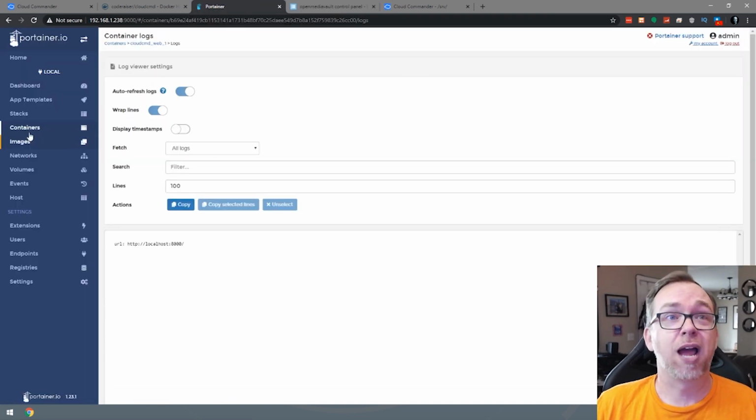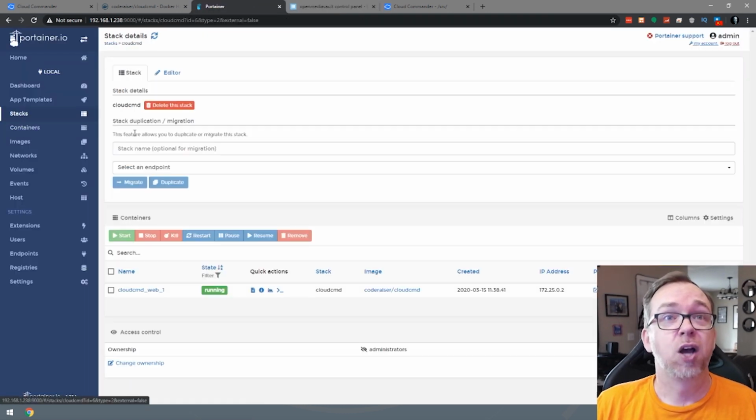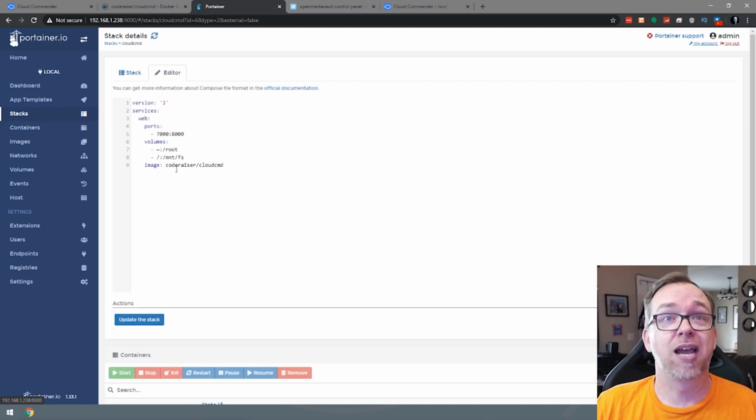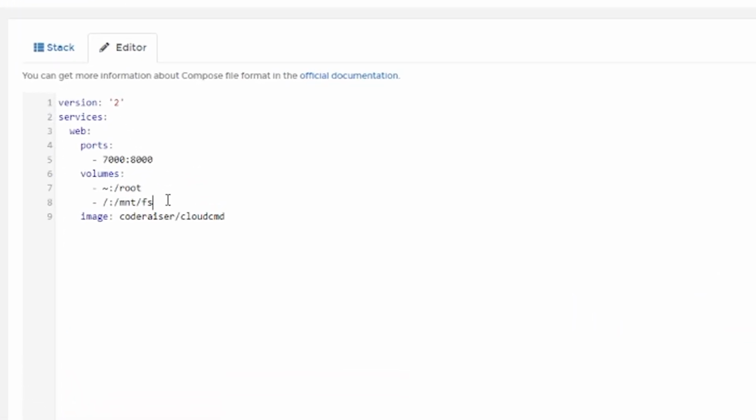So what I actually want to do is come back to stacks, open up Cloud Commander, go to the editor. And what I want to do is actually drop down another line under volumes here, do a minus space, and I want to paste that. Then I'm going to do a colon, and I'm going to paste it again. And that's just going to tell this application, this Cloud Commander, to mount that particular folder to itself.